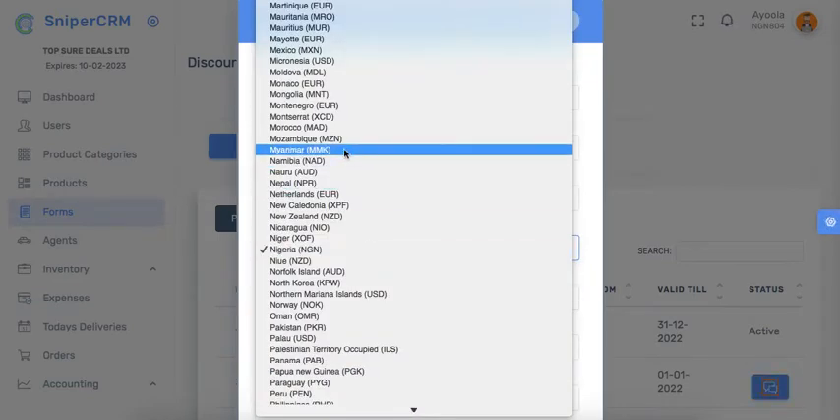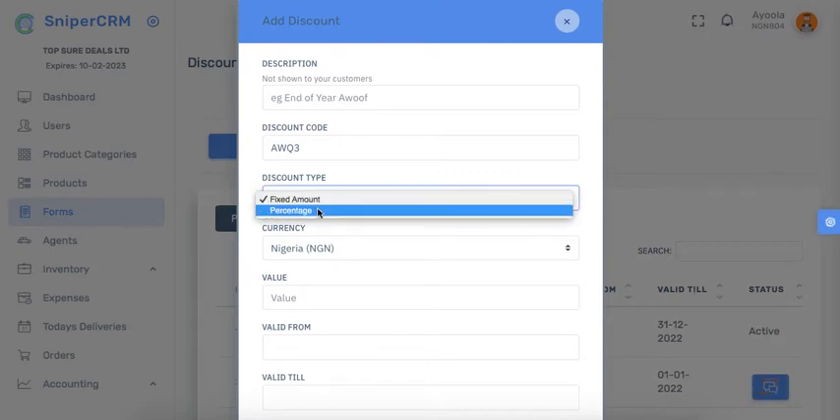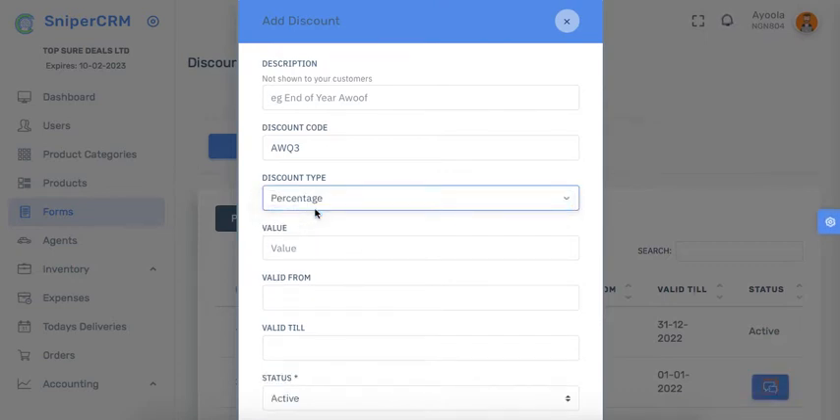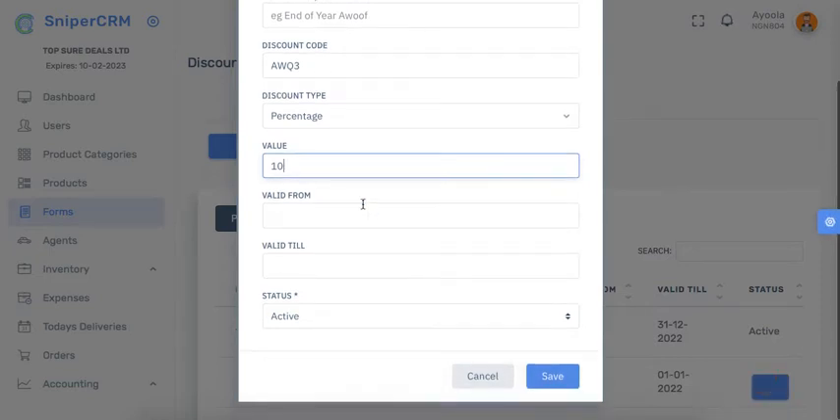So you select the currency which you want to apply that discount code, because you know you can sell to any country on SniperCRM. So you select a country you want to apply that to, right? So the second one is the percentage. Percentage now means that you want to give them maybe 10% off. You just type 10, right? Or 12% off.